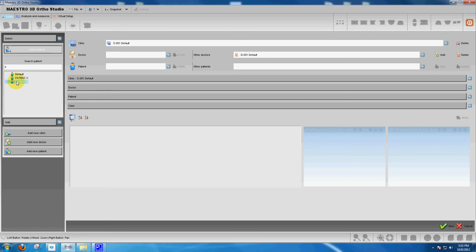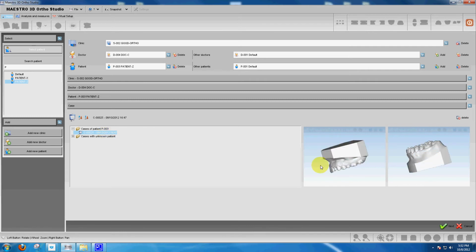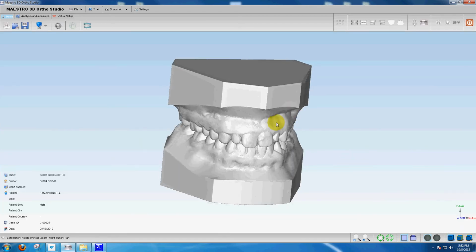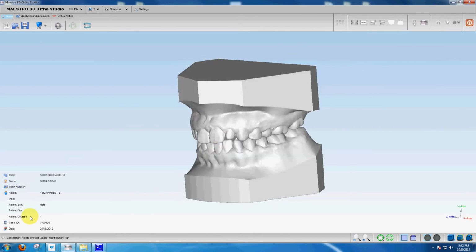Patient Z is the patient that I'm looking for. I'm going to click on that. This is the case that was saved just recently for this patient. I can select that and choose next. And here are the models as they come in for patient Z. That's the patient that we worked on in part 1 of my introduction.